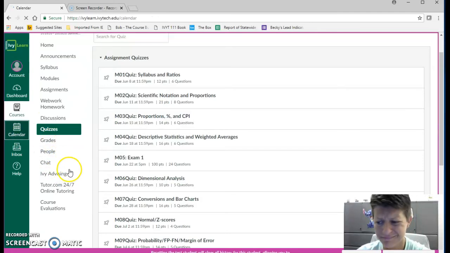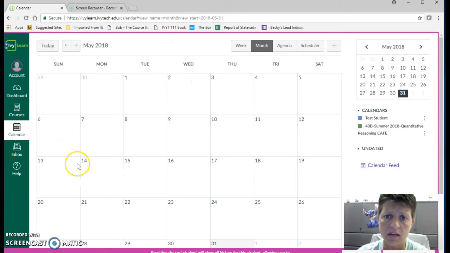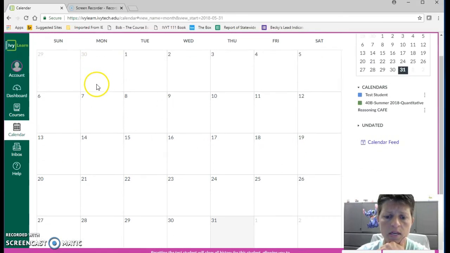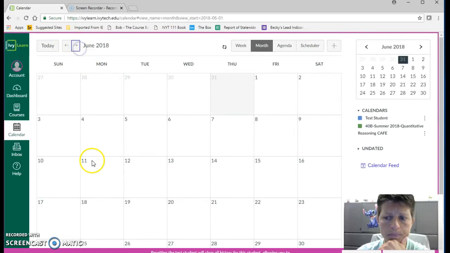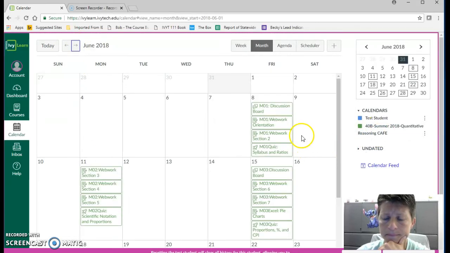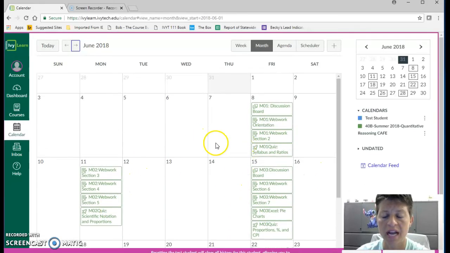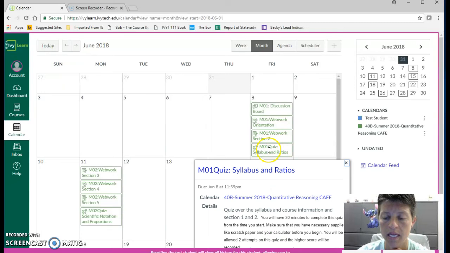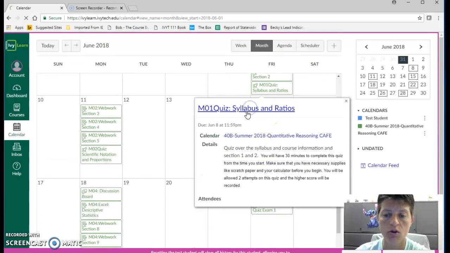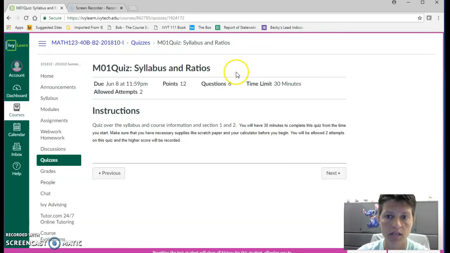The calendar. If you have not taken a course here at Ivy Tech yet and you haven't used Canvas, you don't know how fabulous this calendar is. So let's go to June. Right now just 40B is showing up because that's the course I'm in. But this calendar will show you when all of your stuff is due. So if you go to your calendar and think, crap, I haven't taken this quiz yet, you can click on the quiz and go straight to it from your calendar. And once it opens, it'll say I can take it. It's concerning to me that there's not a button for me to take it right here.